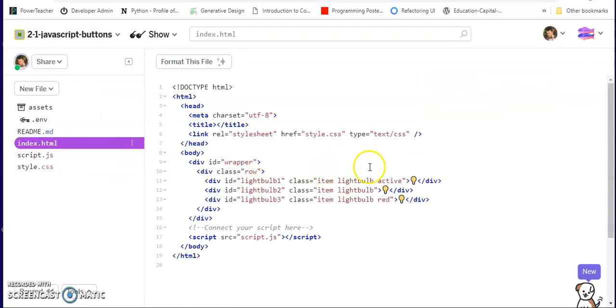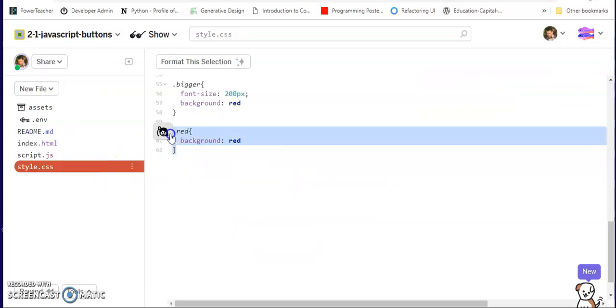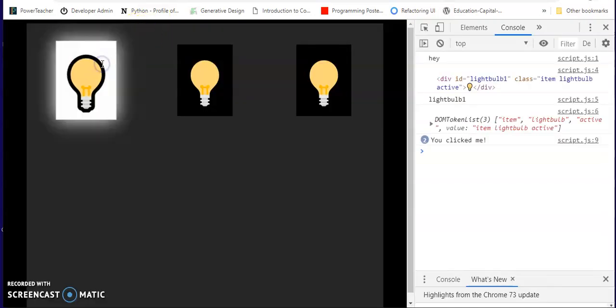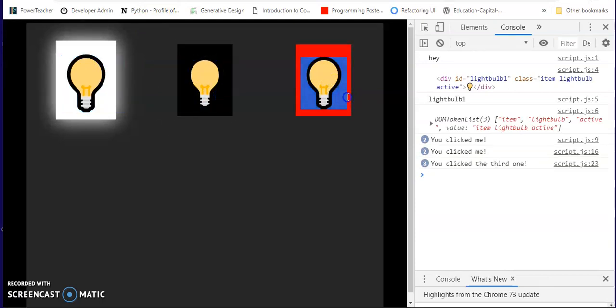But if we want to do it through JavaScript, let's take that out. We still need to create the class of red. This needs to exist, right? That didn't exist before. We'll call it red. And then through JavaScript, what we'll do is we'll say lightbulb3.classList.toggle. And for this one, we want to toggle the class of red. So that means it'll add and subtract red from that class list. So let's see if this works. So right now, first one works, second one works, third one turns red, takes off red.